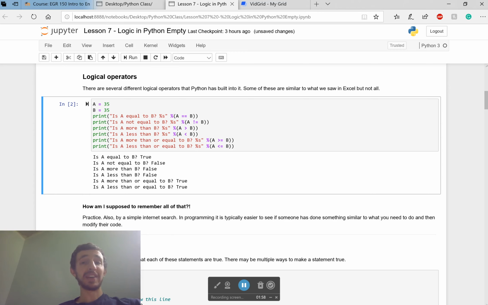One last thing to remember is that more than or equal to and less than or equal to are important because that includes them being equal to. Otherwise, 100 is not more than 100. 35 is not less than 35, and so these were false while these were true. Just remember that. It will come in handy.